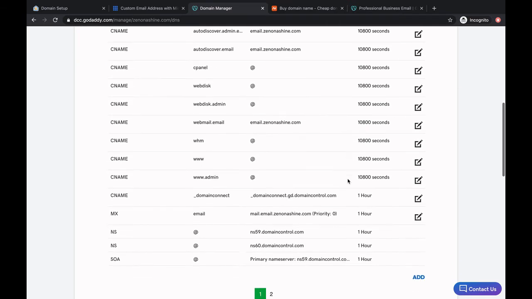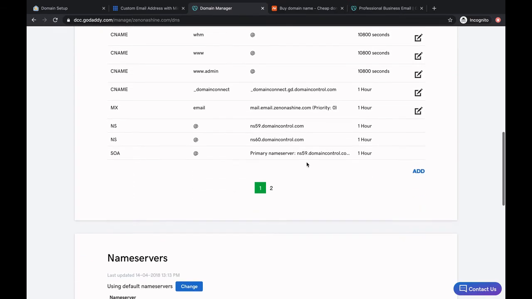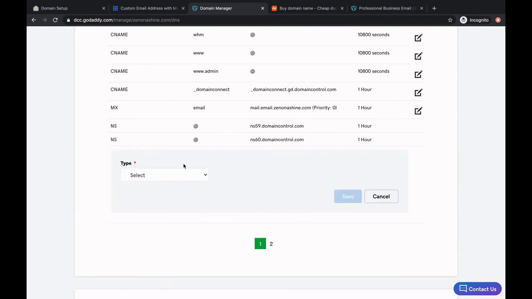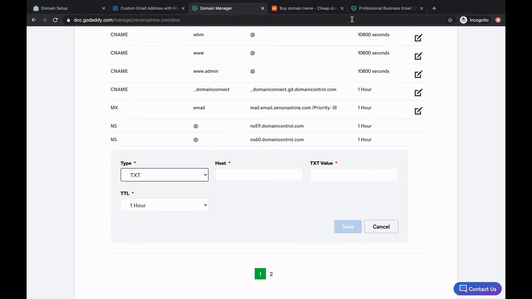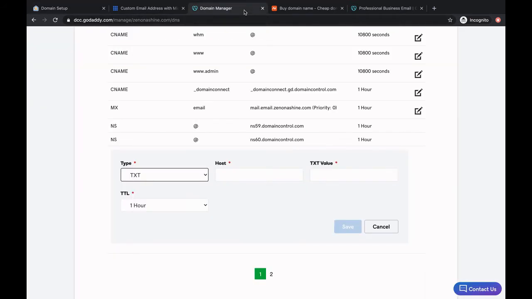Now the process is pretty simple. There are various details given over here. All you need to do is click on add. You have to click on TXT because this is what you had selected over here when you were setting it up. So this is what it's saying, the TXT record you want to update. You use @, that means that for the entire domain, that's the kind of verification you want to do. You will add @ here.